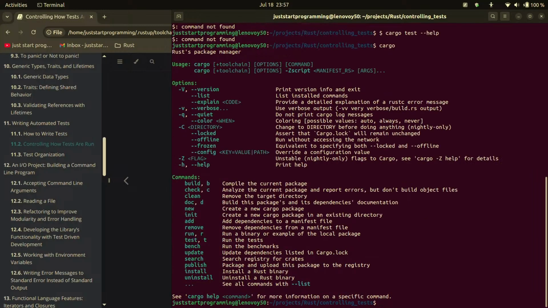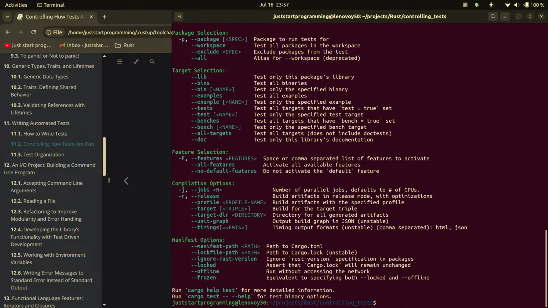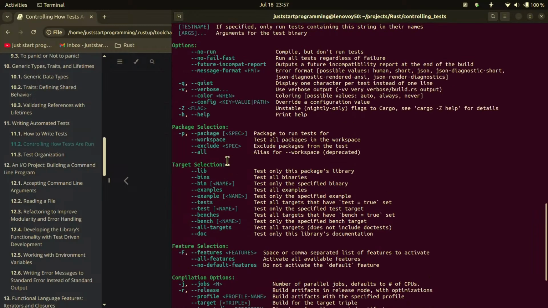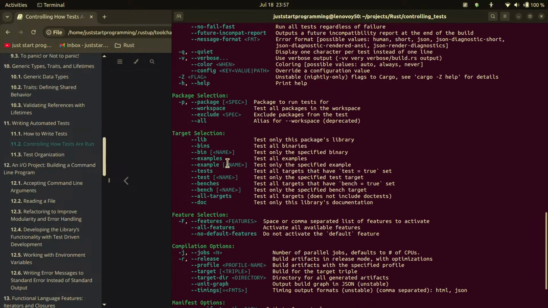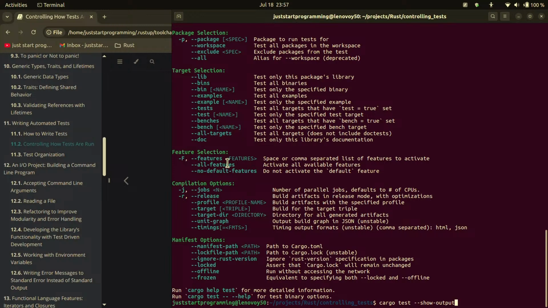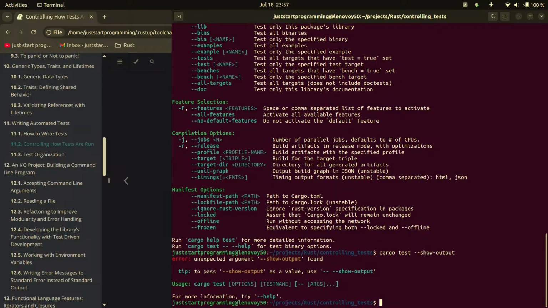Cargo test dash help. Show output. Is it there? It's not here anymore. To pass show output as value, use dash dash dash dash. Okay.